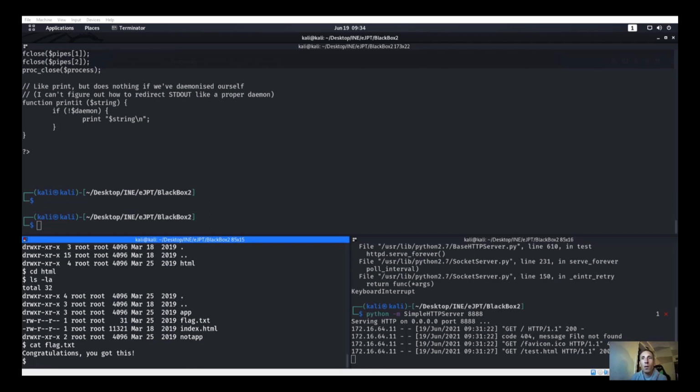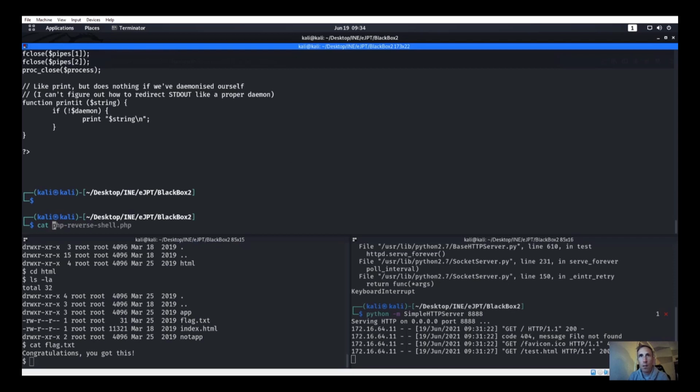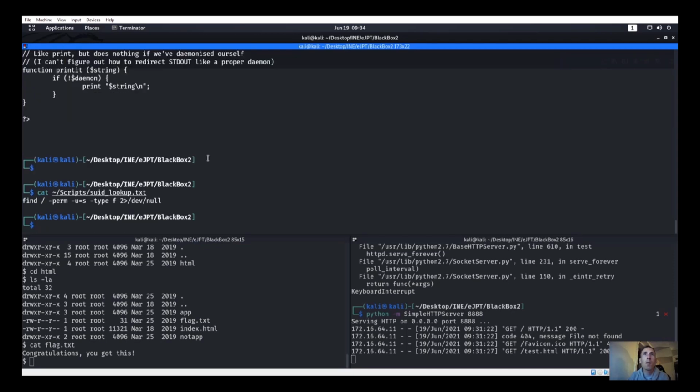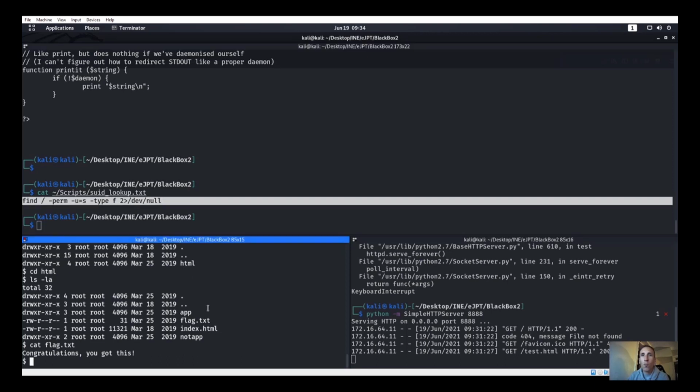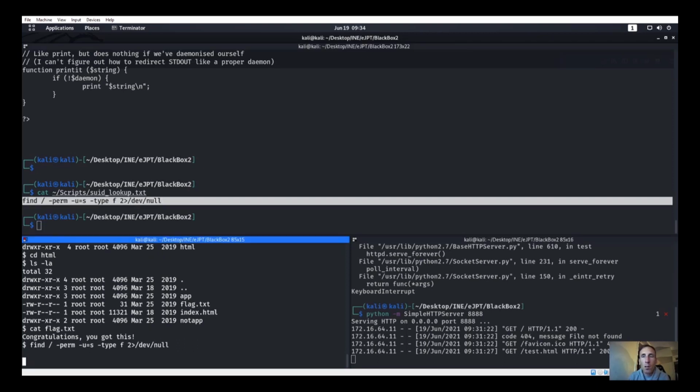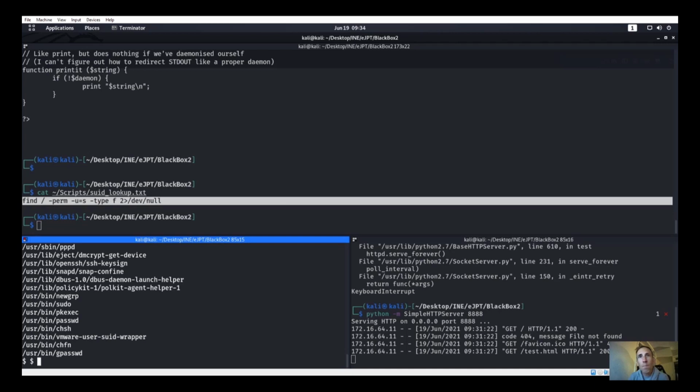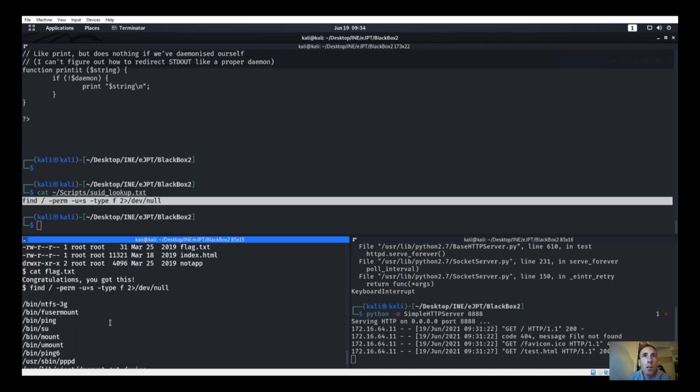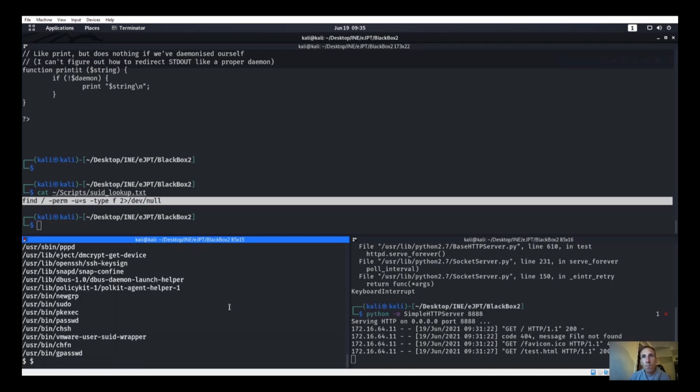I don't know. We could try. I mean, we could try to do something like SUID bit or something like that. Cat scripts, SUID lookup. We can always try something like this. We're going to try to throw LinPEAS at it, whatever possible. But again, this is not OSCP. This is totally different. But that was the last one, right there. That was all the machines in this guy.